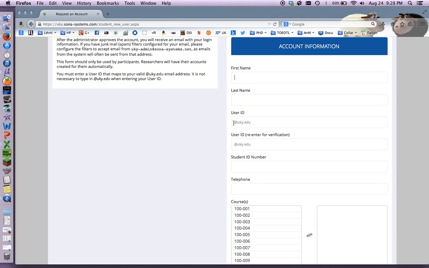This must be your UKY email address. If it's a Gmail type UKY email address, so if it has a .g, that will work as well, but not a typical Gmail address like joe@gmail.com. It must be your uky.edu address. So you'll type in your user ID as the first part of that address, and the system will add the @uky.edu, and you'll retype that for verification purposes.